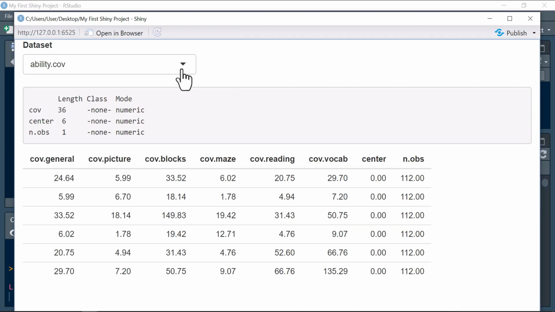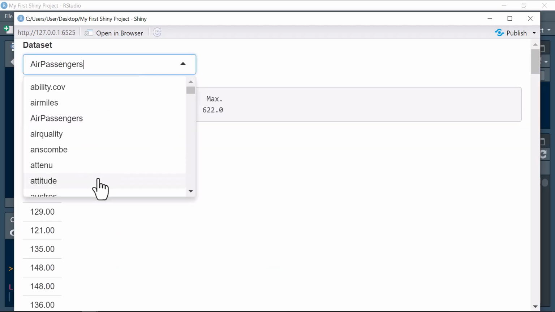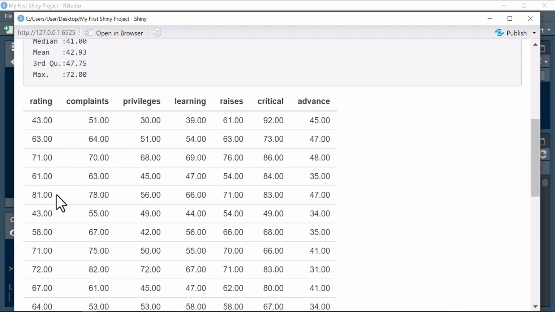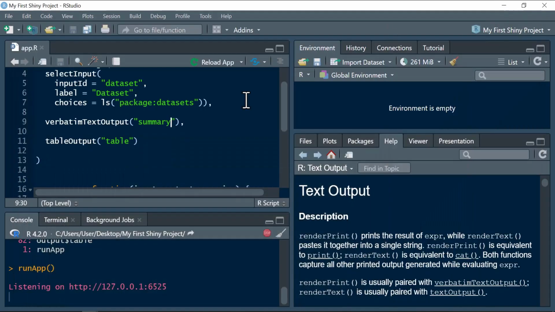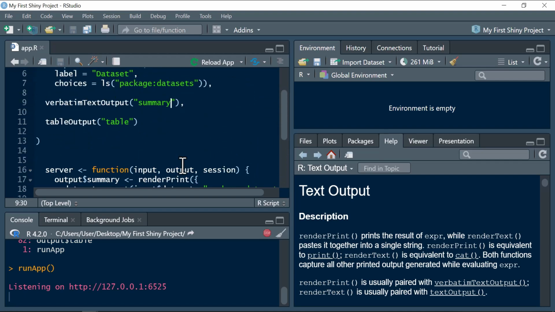So this app now, anytime we select a data set, air passengers, it shows us the summary and also shows us the table. If I select another one, attitude, you can see the summary of the data set, and you can also see the table. RShiny is a very easy and simple framework, very easy to get going. Though it might take time, you just have to make sure you know most of the functions that I will use. I'll be explaining them in a bit.